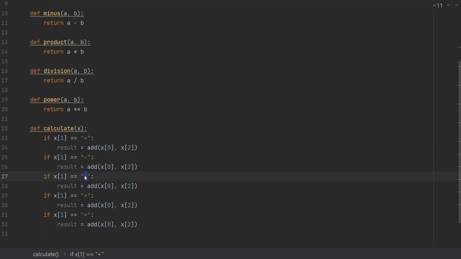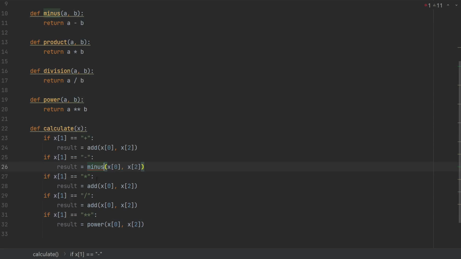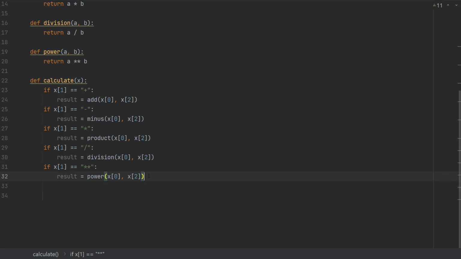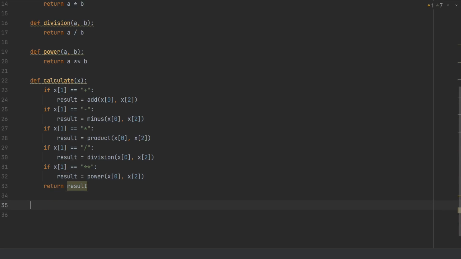And each time we will do different operations: product, division, and power. And this would invoke power, this would invoke minus, product, division. So if plus, we will invoke add. If minus, we'll invoke minus, product, division, power. That is fine. Now we need to return the result, so we'll simply say return result. That should be all for that function definition.